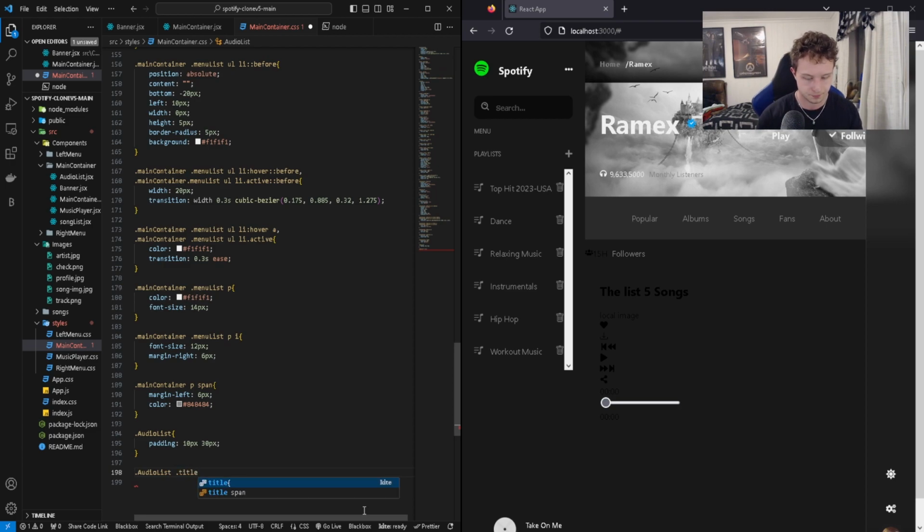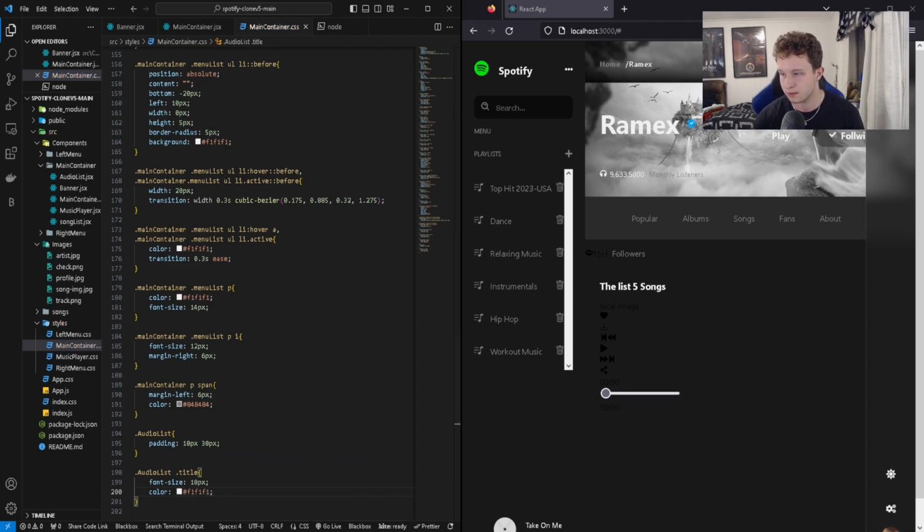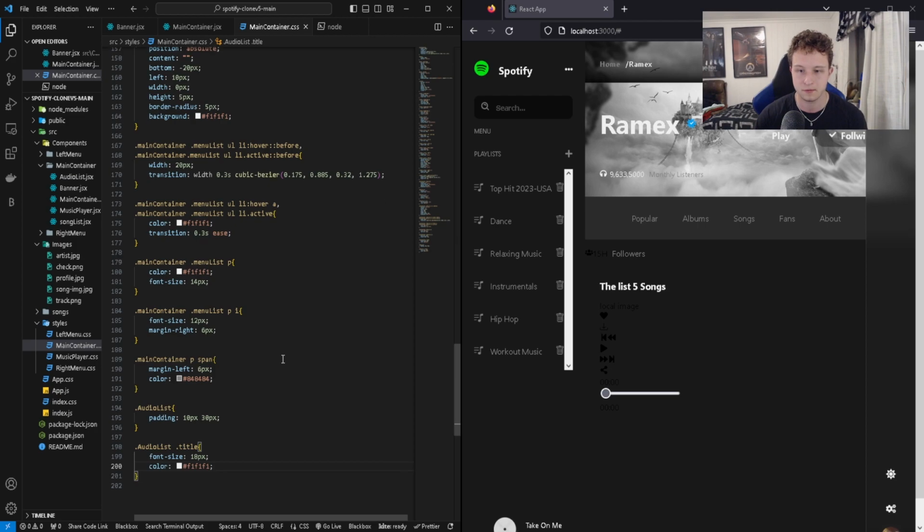And we're gonna type .audio-list .title, and this is gonna have a font size of 18 pixels, and the color code is gonna be F1, F1, F1. So the list of 5 songs is in fact white.